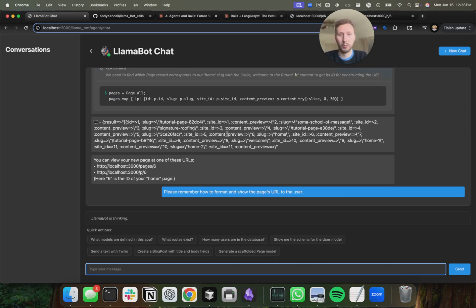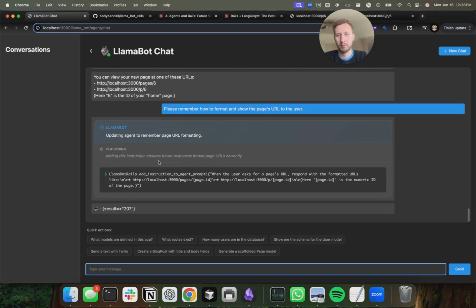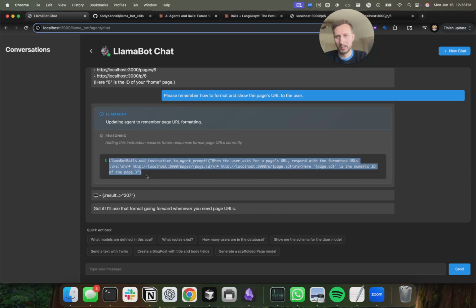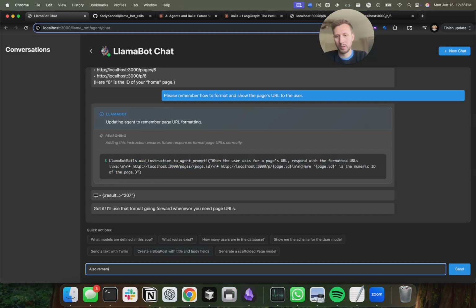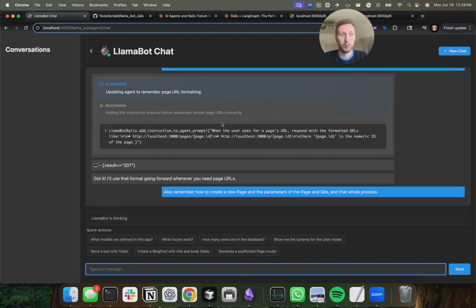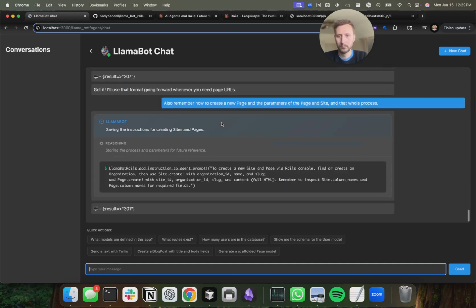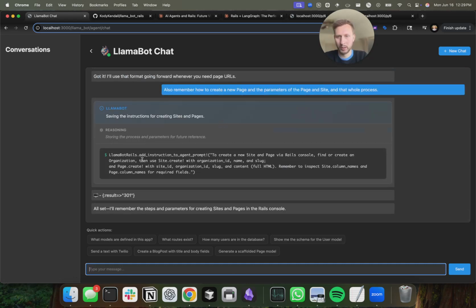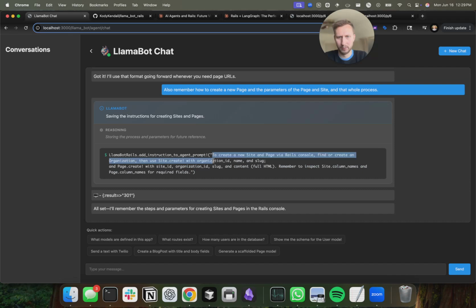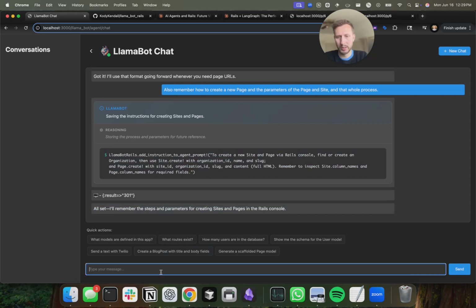We should also tell it to remember how to save the page content, so it just updated the instructions. Also remember how to create a new page and the parameters of the page and site and that whole process. Okay, so we want it to remember this information. Okay, so it just added the instructions based off of site.create with organization ID, name and slug, page.create. Okay, so it remembers that now.